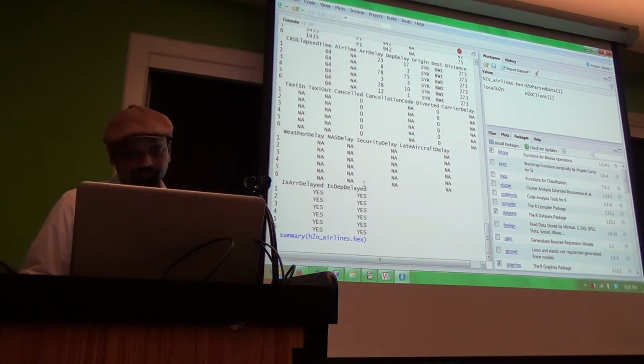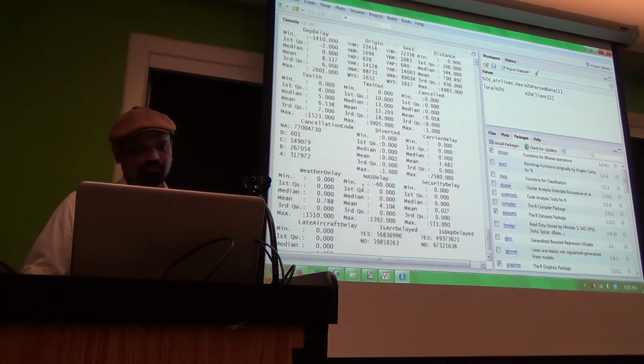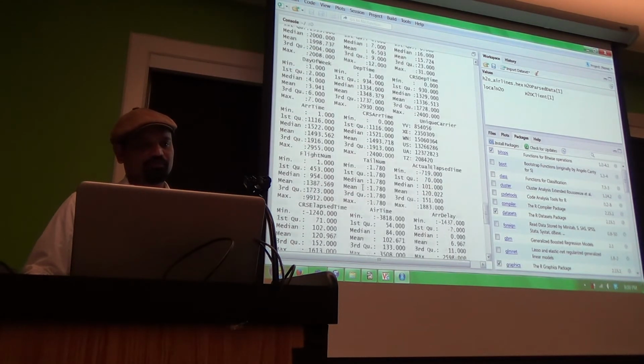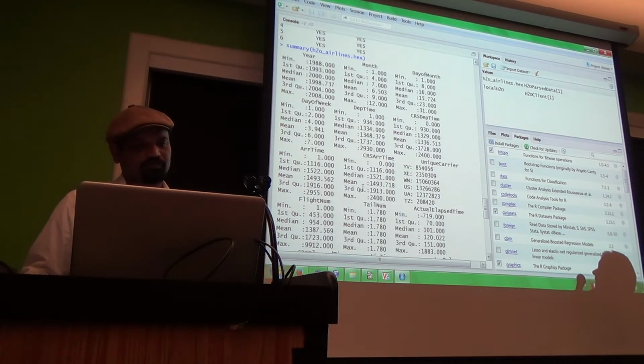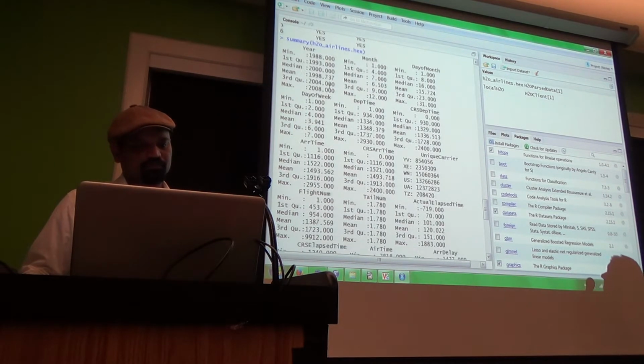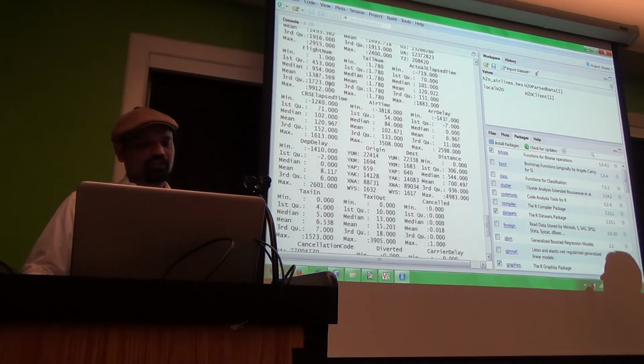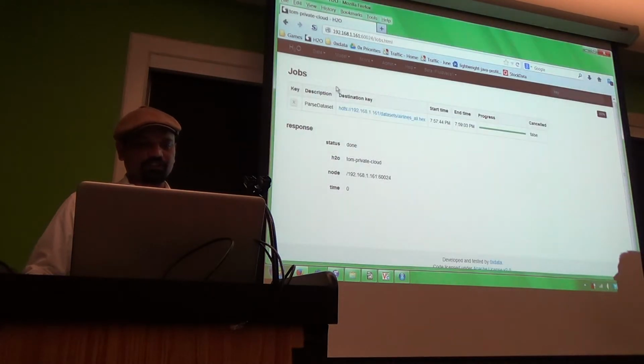And we can, oh, there it is. So 120 million rows. You get the first quartile, median, mean, max quartile. I want to show the audience how it actually looks here.